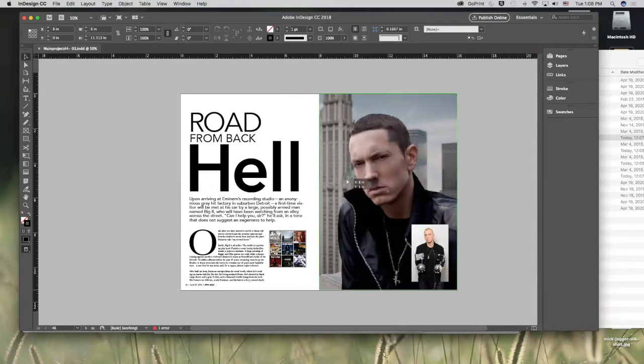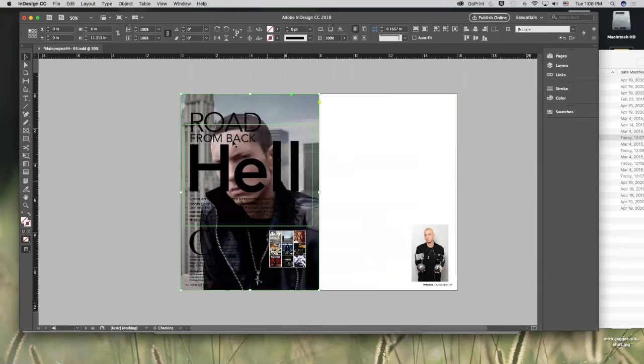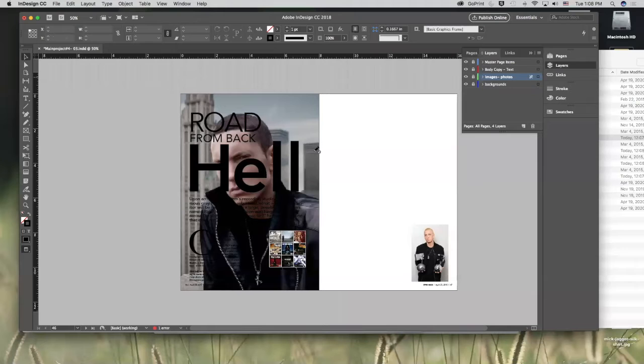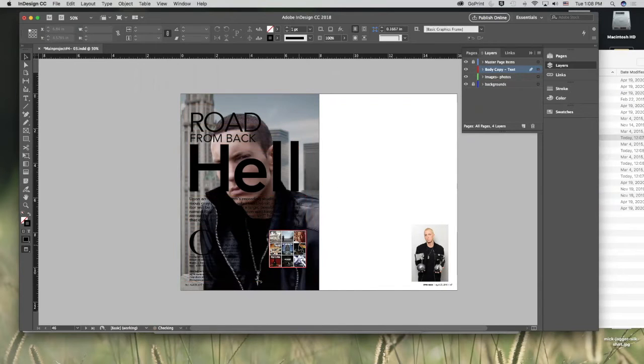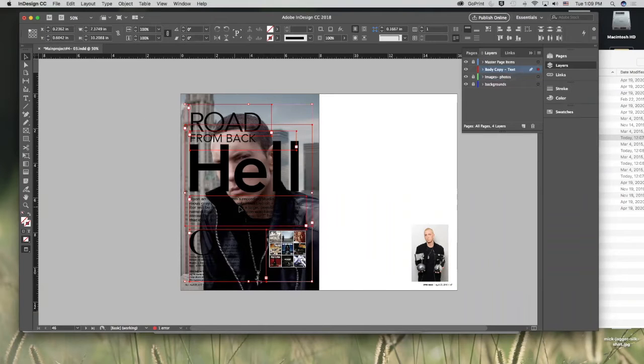I'm going to bring this over here, and I'm going to lock this layer. Oh, looks like my body copy is all in that layer. I'm glad that I looked at it, because this actually should be on a separate layer. This should be in the text, and this one should be in the photo. Now I'm going to lock the images. Let's make sure this one's in there. Yeah, lock the images. And now I'm going to click and drag this over.